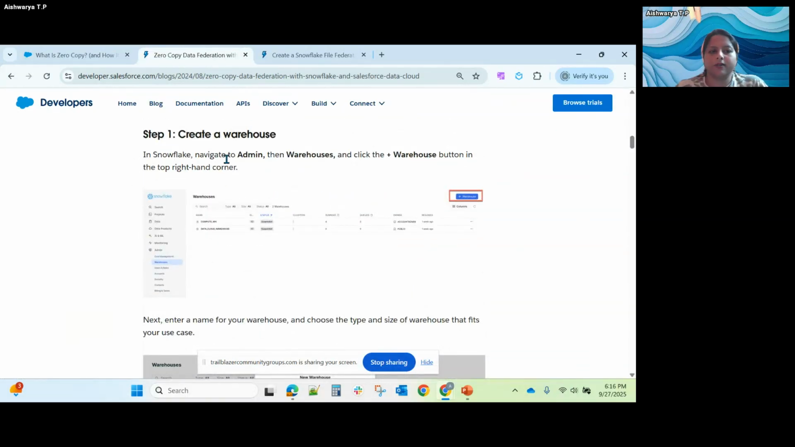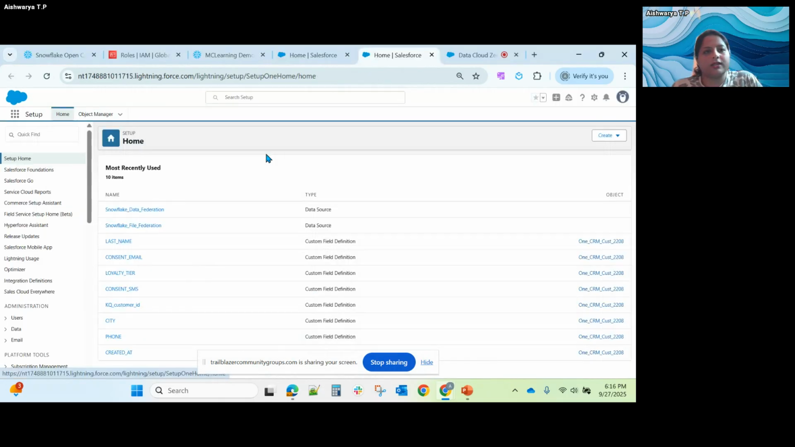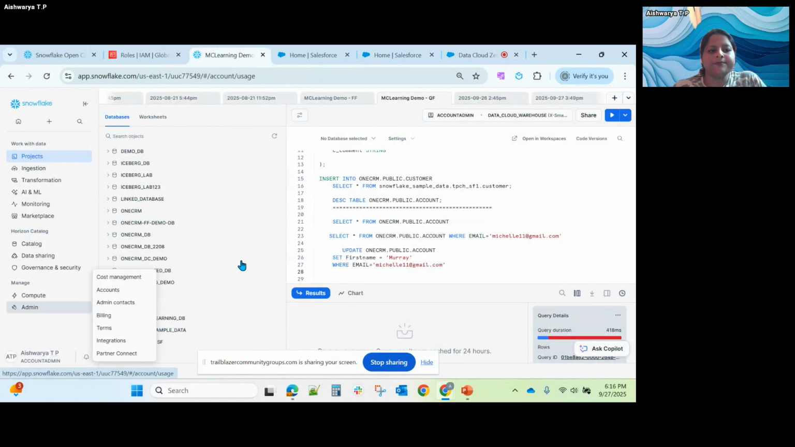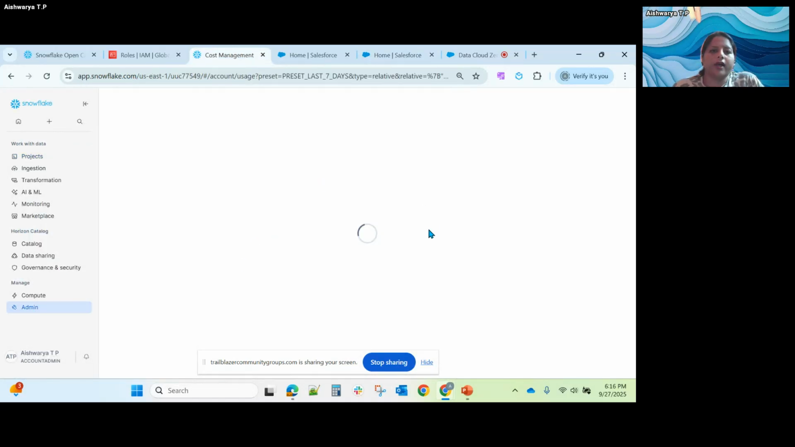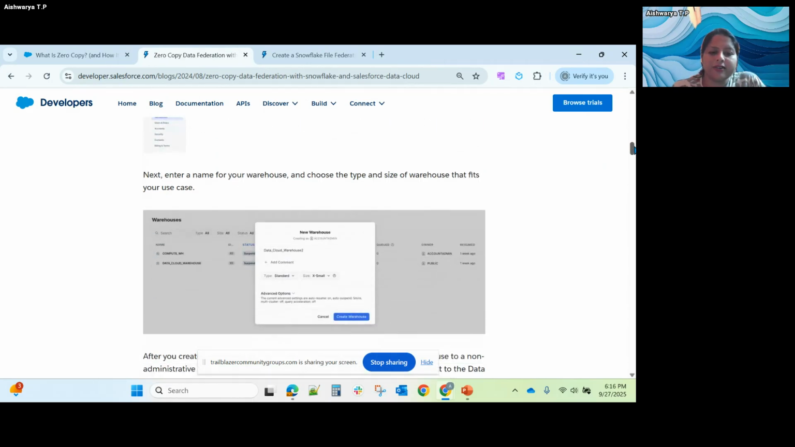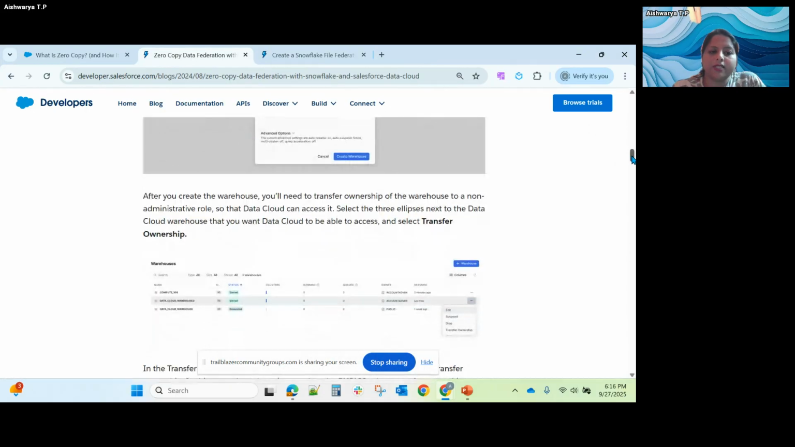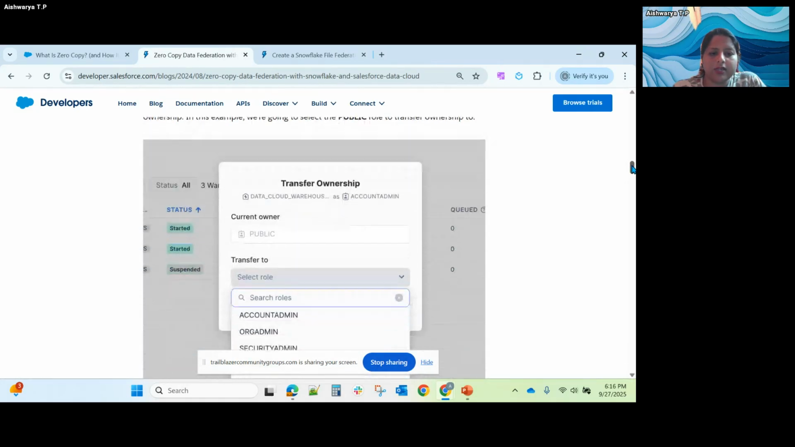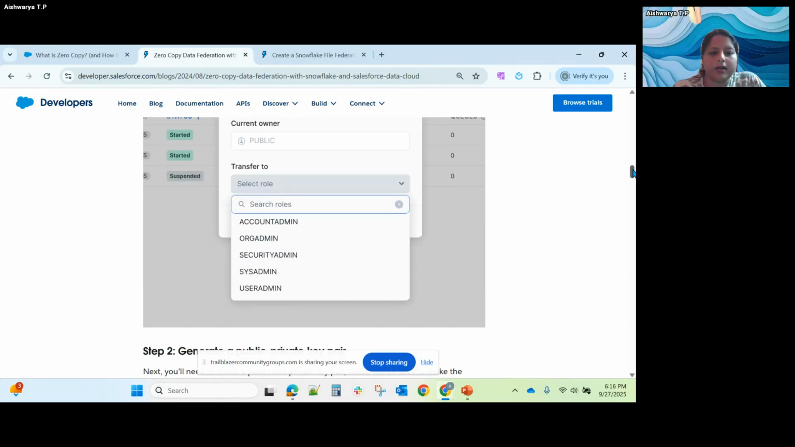So what they are doing is, first of all, in the Snowflake environment, you need to navigate to the admin section. Maybe I can show that here. This is my Snowflake environment. I need to go to the admin section, and from here you are going to start working on everything. Next, you need to create a warehouse, and again, each and every step they have mentioned, so I will not go deep into it. You're just going to give a name for your warehouse, and that gets created. Then you need to transfer the ownership: if you are a non-admin user, you are going to give that ownership to your admin.